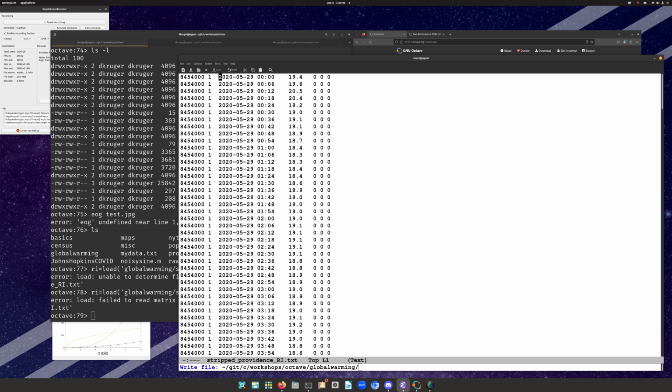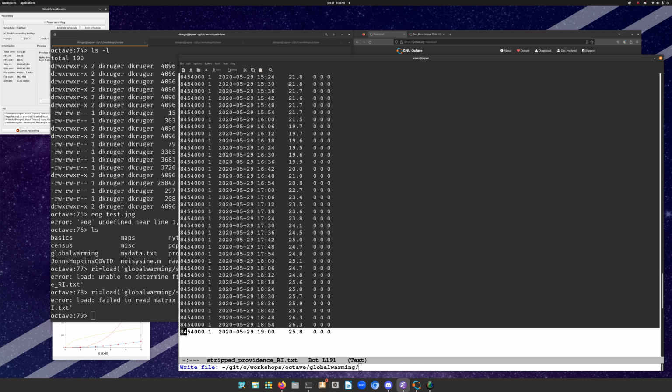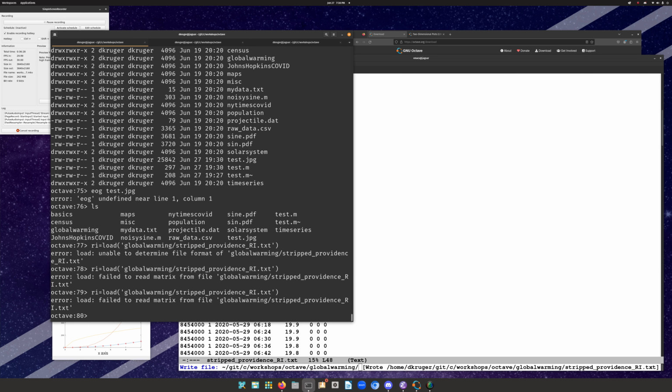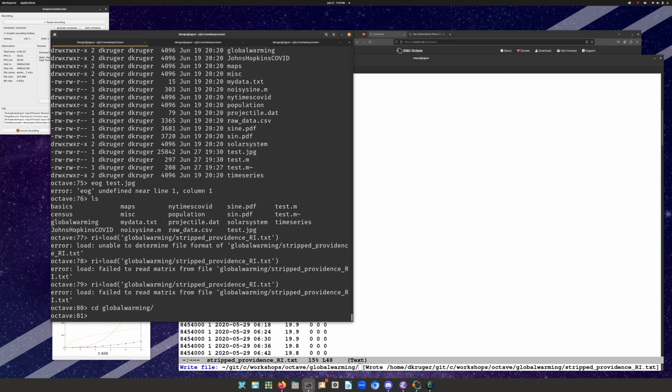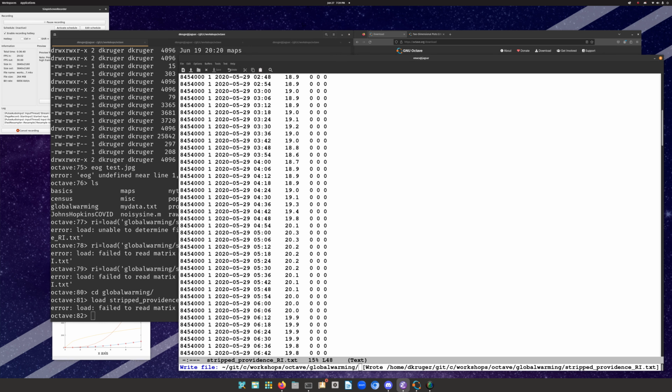Why doesn't it know? Alright, so set a mark here, go down to the bottom, Control X RD. Okay, get rid of one there. Okay, wait. CD global warming. Load. Fail to read matrix. Okay, wait. So let me just try a separate file for a second.